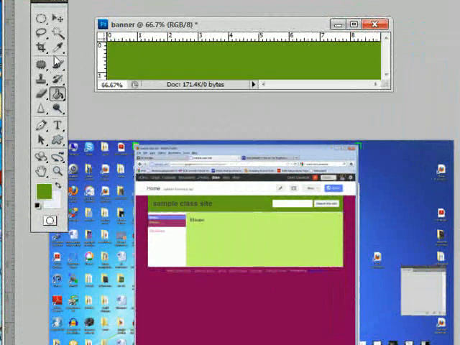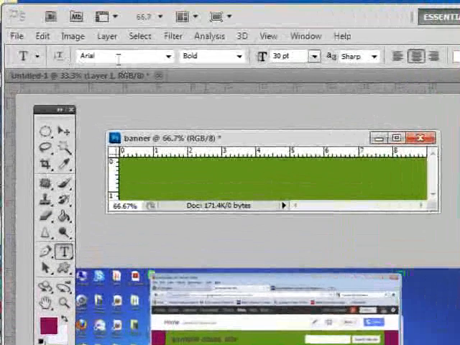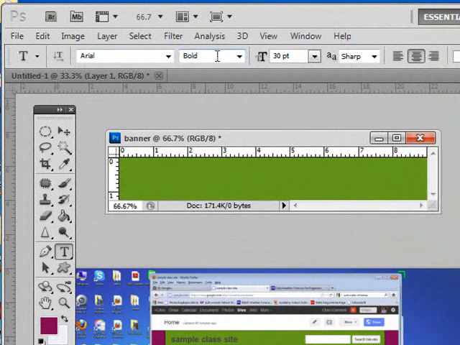Now I'm going to go ahead and use the Eyedrop tool, and I'm going to make the text the color of that purple. You can see how I'm sticking with the color scheme. If you deviate too much from the color scheme, you might not be getting colors that work together. So I'm going to click on the T for the text tool. Now, you're going to have options at the top. I don't know if you can see where it says Arial, Bold, and so forth.